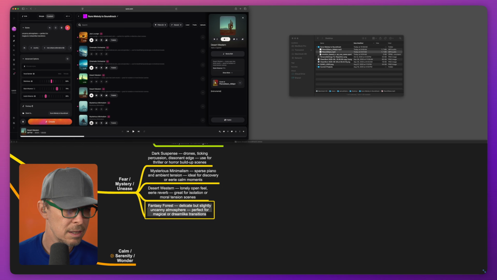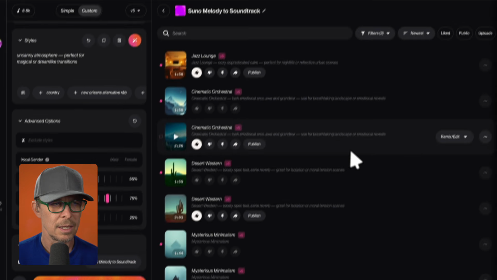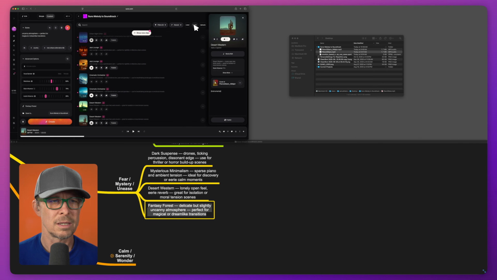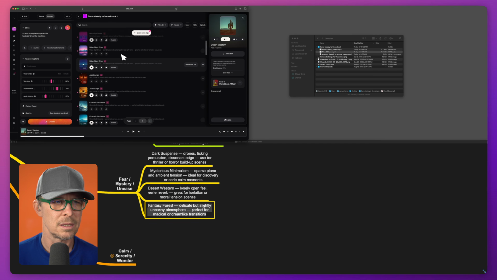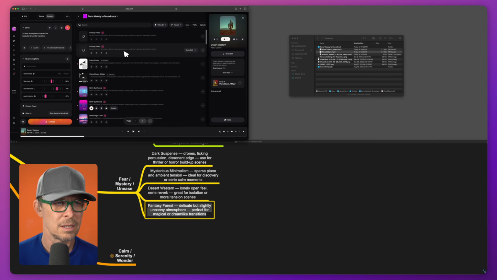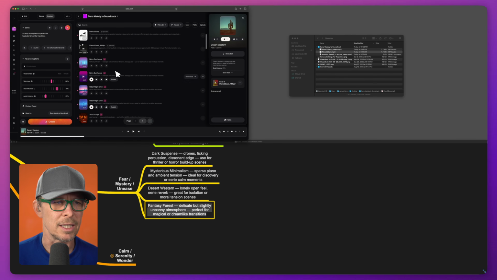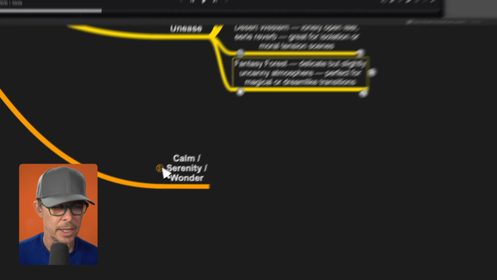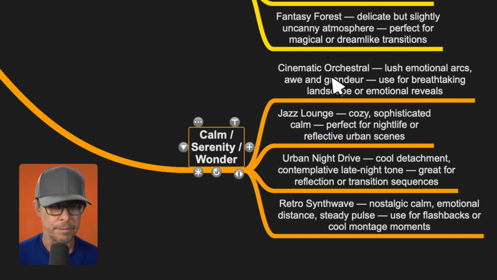Fantasy Forest. Click Create, and we'll just give this a minute or two. So we'll get back to that one at the end. Okay, that's going to generate. And we will move on to Calm and Serenity and Wonder.